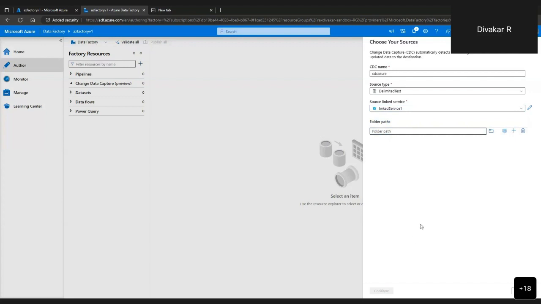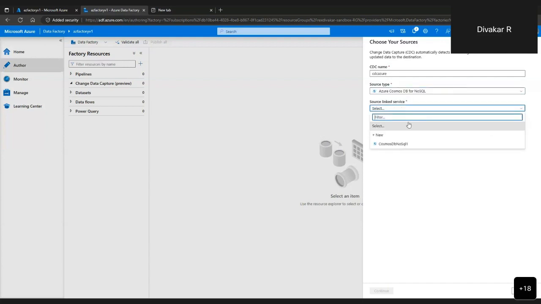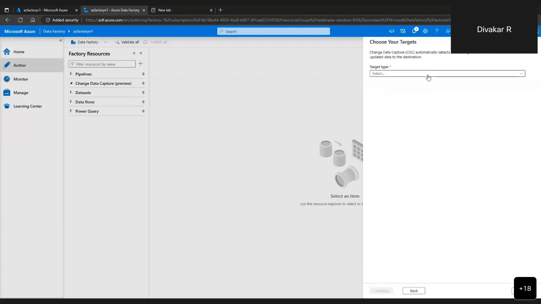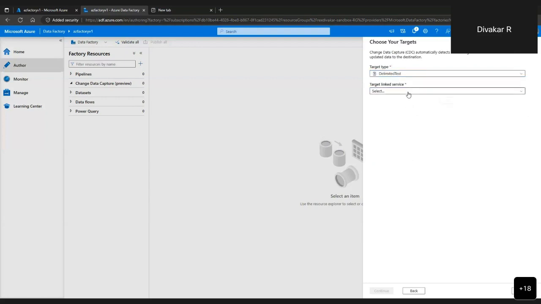And if there is a change in this particular text file, or let's assume it's from a NoSQL database, all you need to do is choose your database, choose your particular collection or document, and if there is a change happening in that particular container, it will automatically initiate a trigger. An event trigger will automatically start. The target type, it's asking for the target type. Let's say it's a delimited file. I want to store it here.